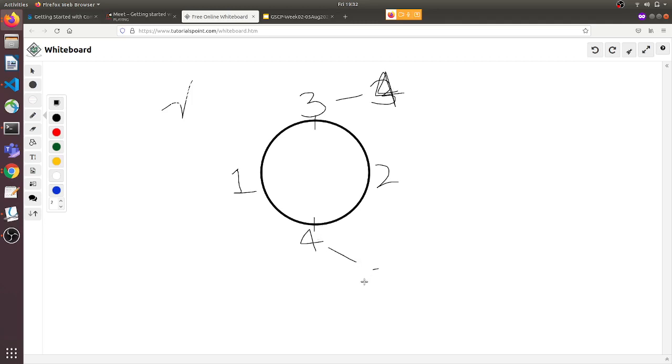4 got 0. When 2 enters, 2 enters here. On one side there is 3, on the other side there is 4. So it will get the smaller of them, which is 3, right? And when 1 entered, it can enter now at all these positions. I'm just going to rub this.